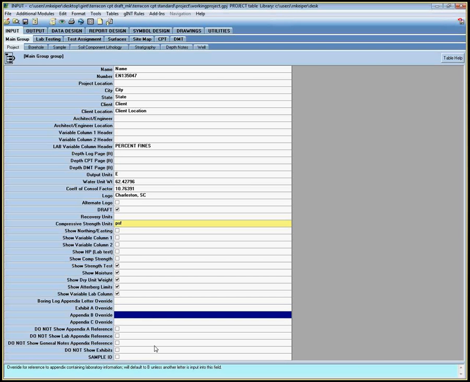Appendix B override, this refers to laboratory information. There are no references on the CPT log to lab, so this does not apply. The Appendix C override does apply, however. On the CPT log, there's a reference to the CPT general notes, and that's going to refer to Appendix C, unless you come in here and override that with B or D or whatever the case may be.